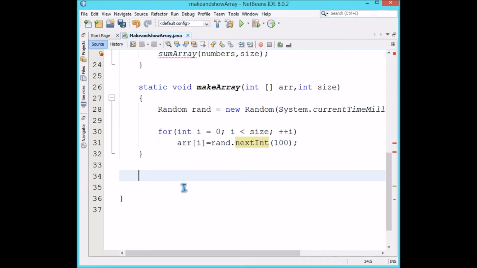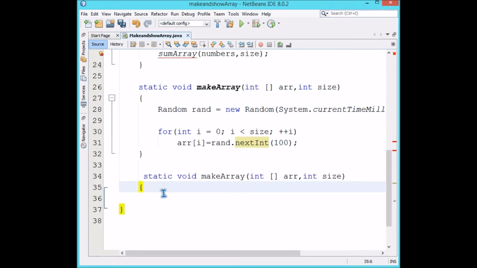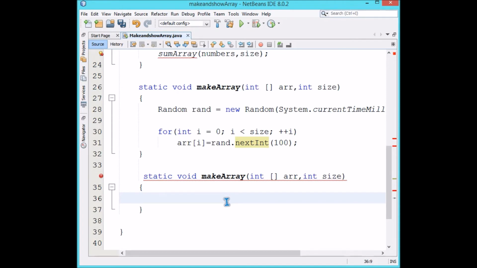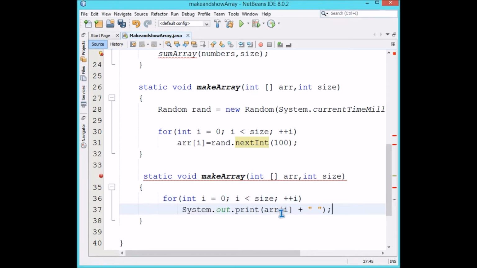Now for show array, I will just copy this, and again a for loop. What we have to do is just System.out.print arr[i]. This is the simplest thing we have to do. This is the most important thing in the whole program, because this is where the array values lie. So this has been done. What is it showing?